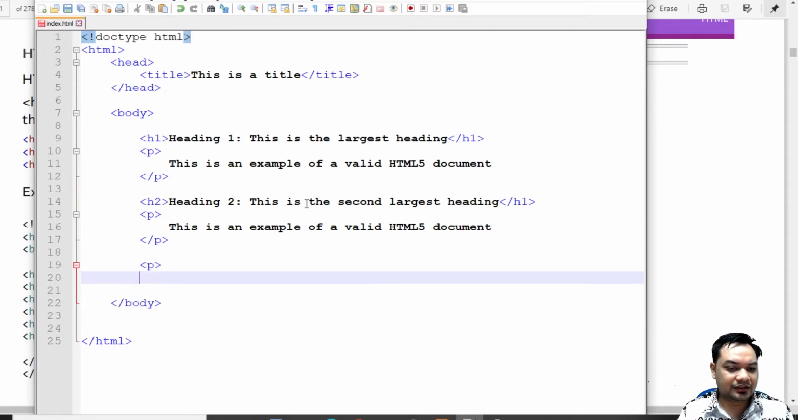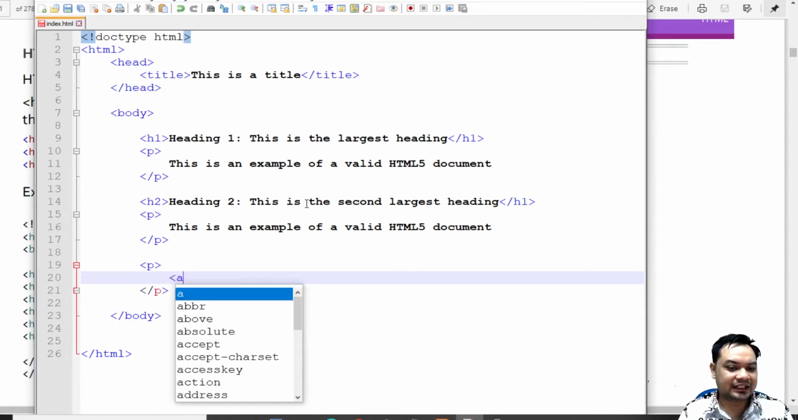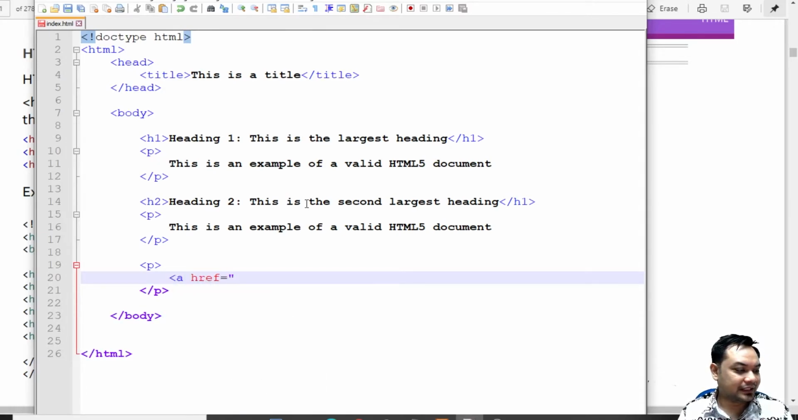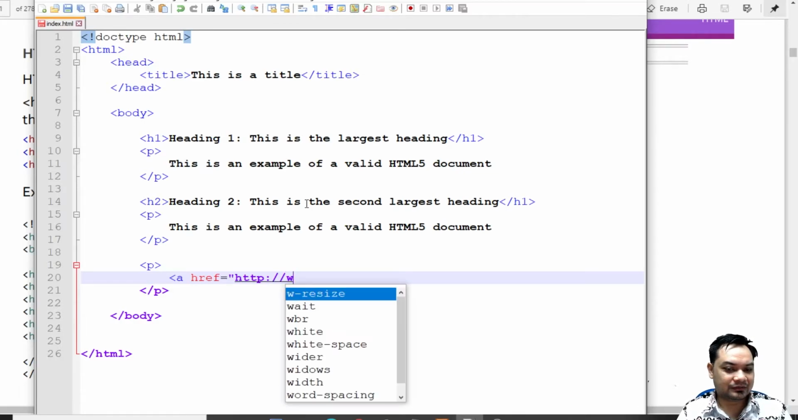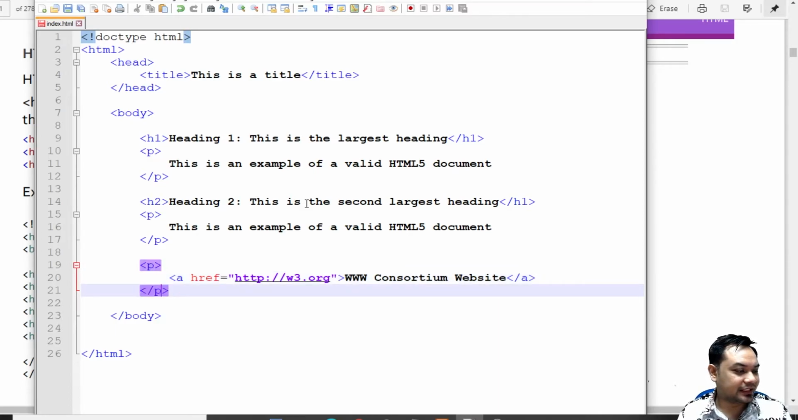Additionally, you can also add a hyperlink. A hyperlink is a link that lets you link to other websites. You can put HTTP in the hyperlink. We start by typing the URL. HTTP is important because it denotes the protocol. So w3.org, and then you can put here World Wide Web Consortium website. Okay, you create it like this.